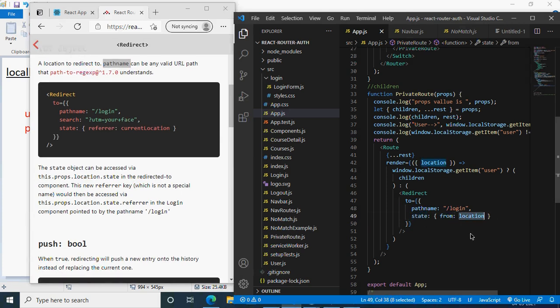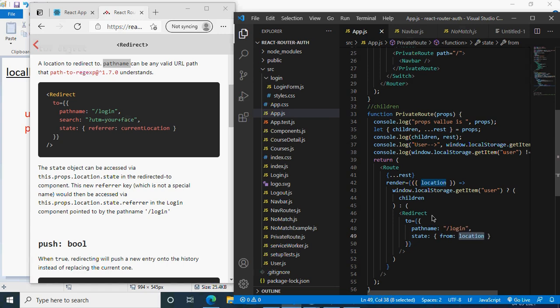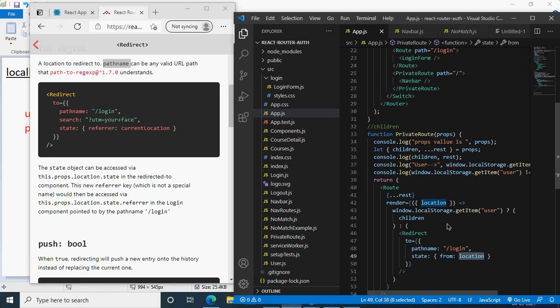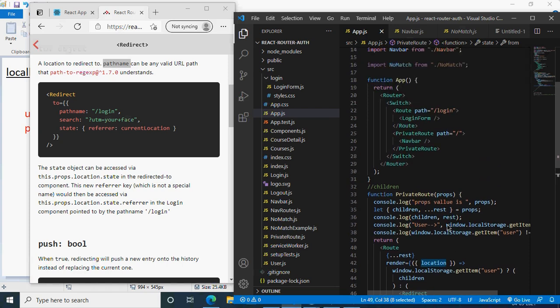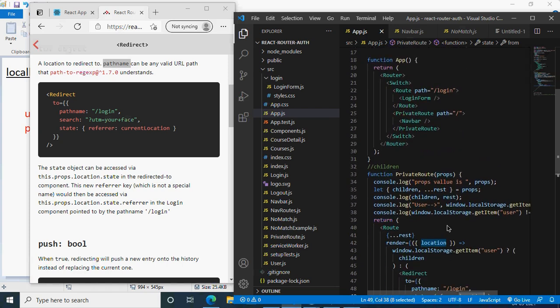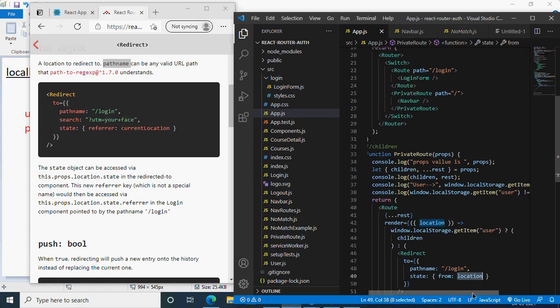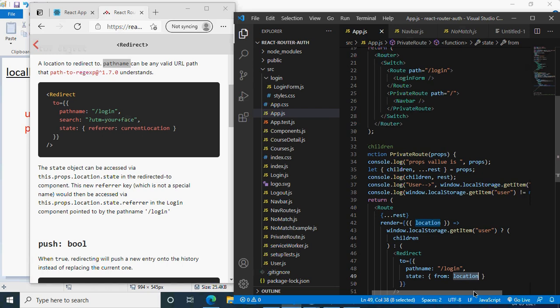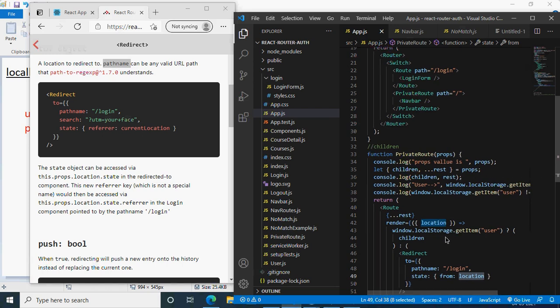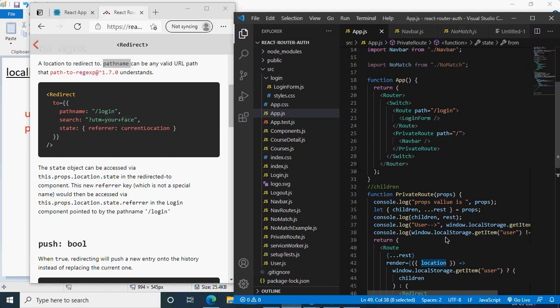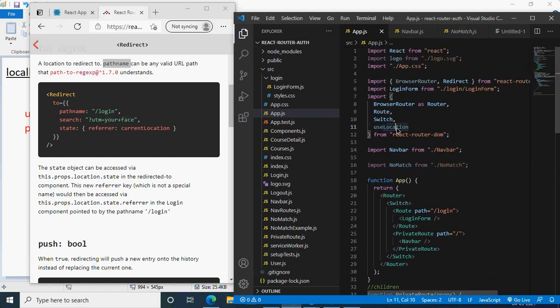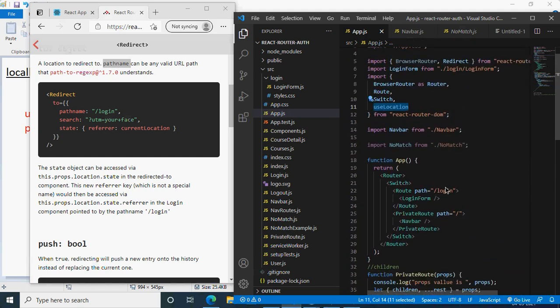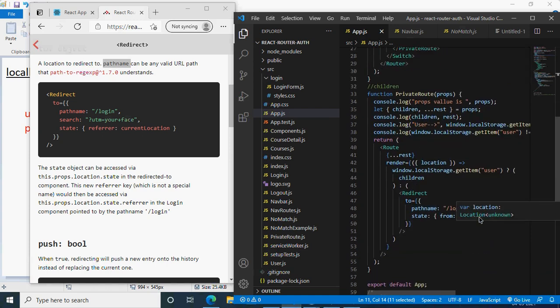This is the state from location. Location is nothing but where your location is. I will come to the location. So now it's clear, right?